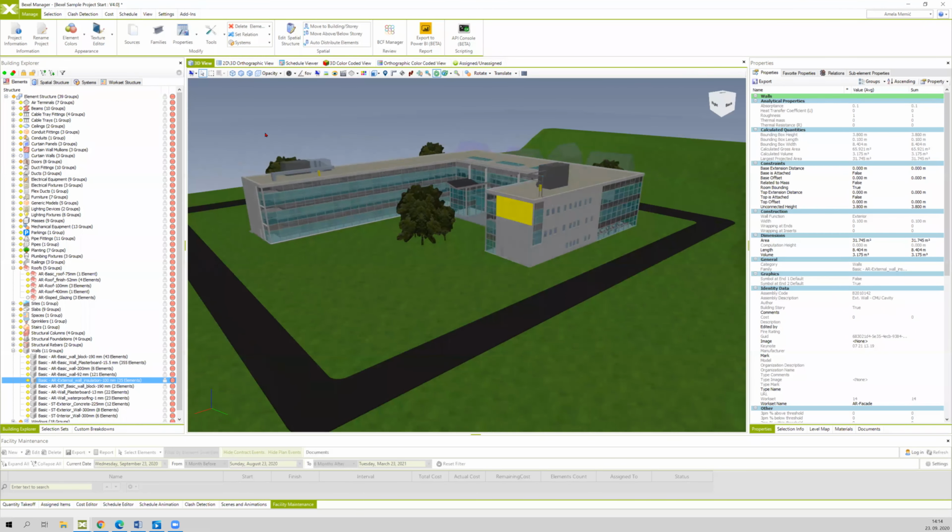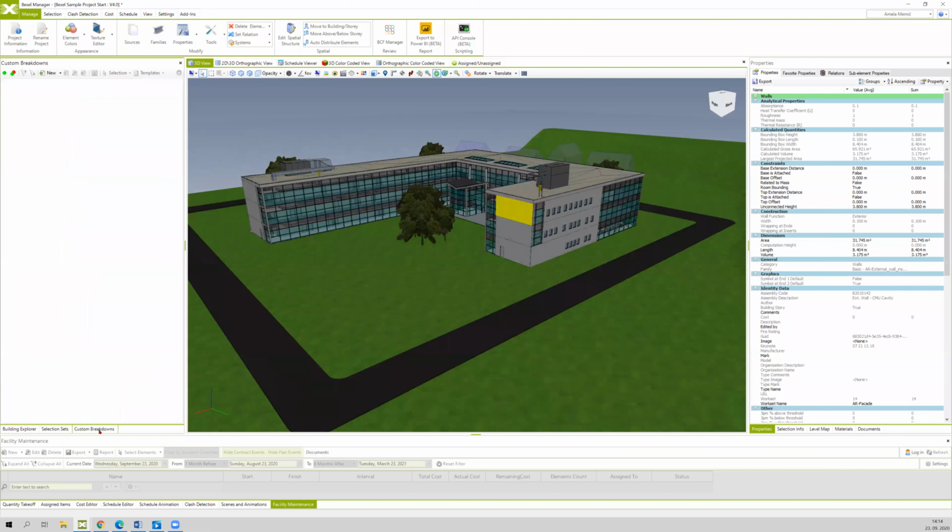So now we will go to the custom breakdown palette, and as we have used the start model, which has no analysis, this custom breakdown is empty. So first of all, we will create a new custom breakdown where we will divide the project based on the sources this federated model contains. So click on the arrow next to the new command and then on the blank custom breakdown.